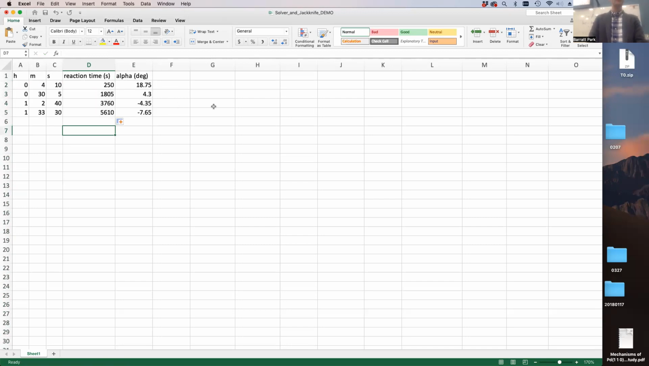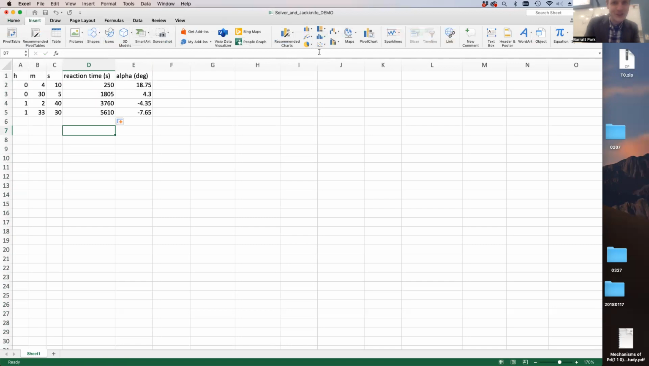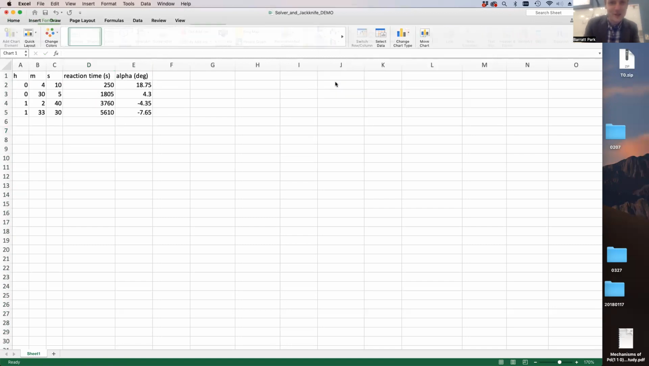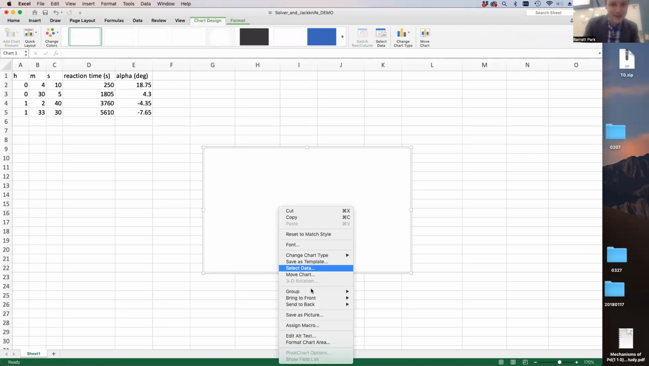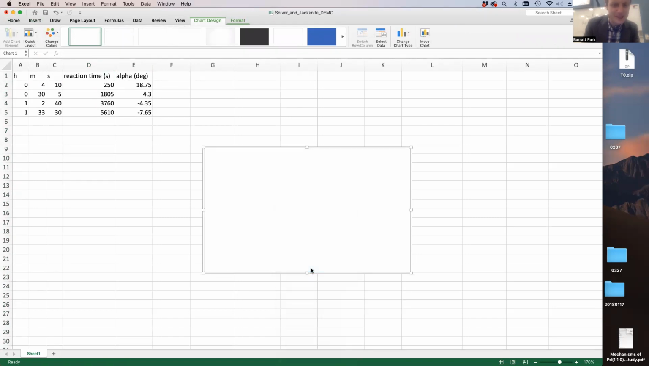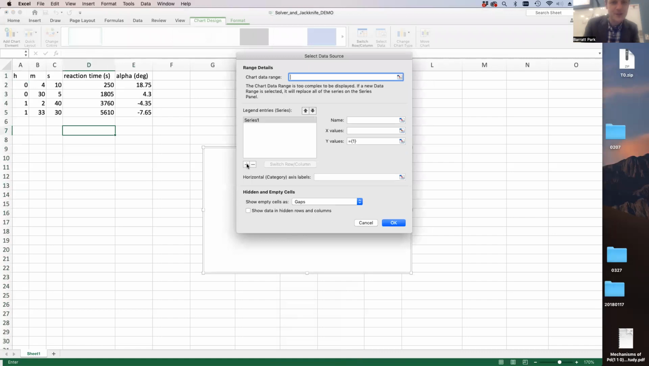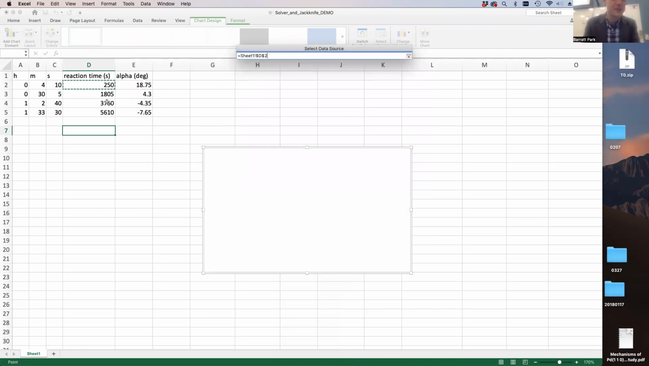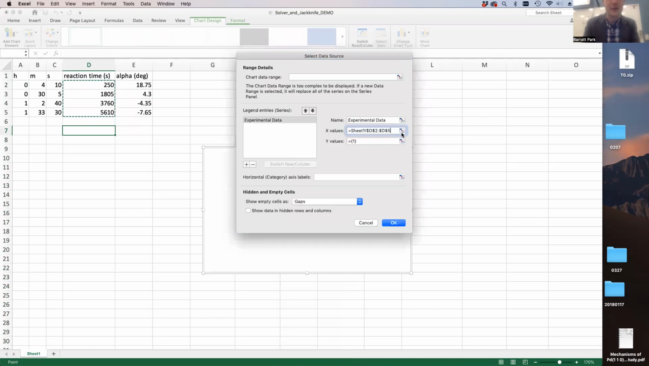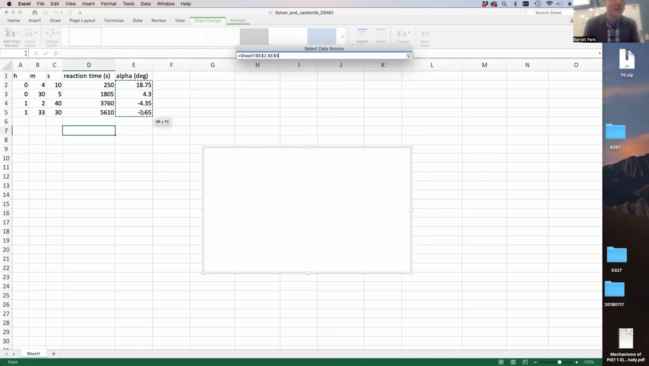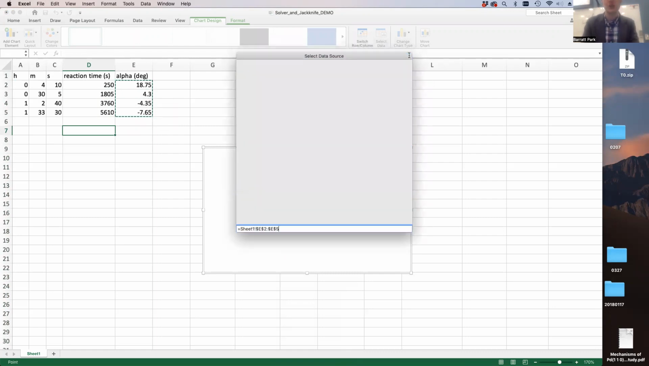Okay, and what you might want to do next is just go ahead and plot your experimental data so you get an idea of what it looks like. So I'm going to insert a scatter chart, select data, add data series. I can call this experimental data. And I'm going to select the X values, the time in seconds. And for the Y values, I'm going to select the degree of rotation as a function of time.